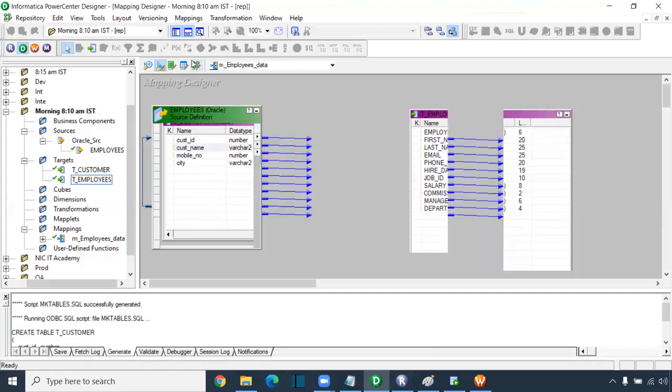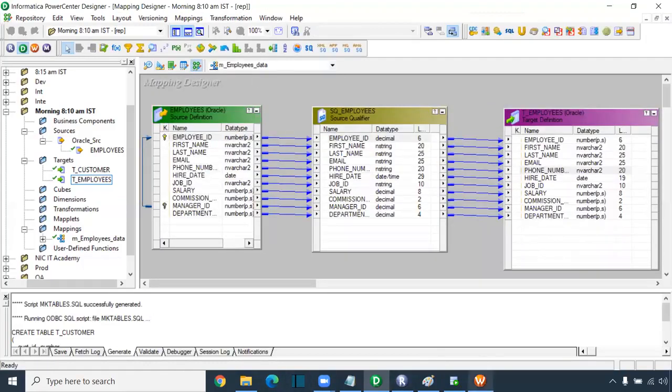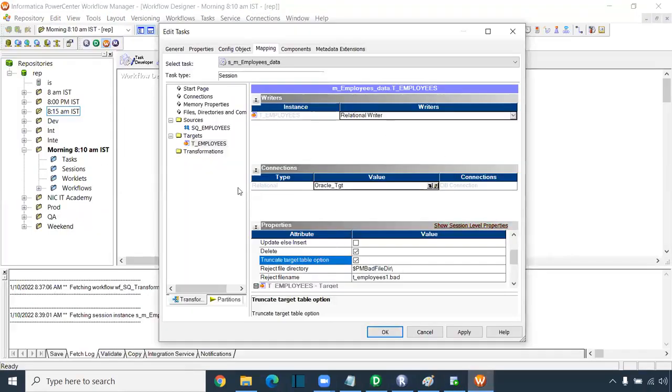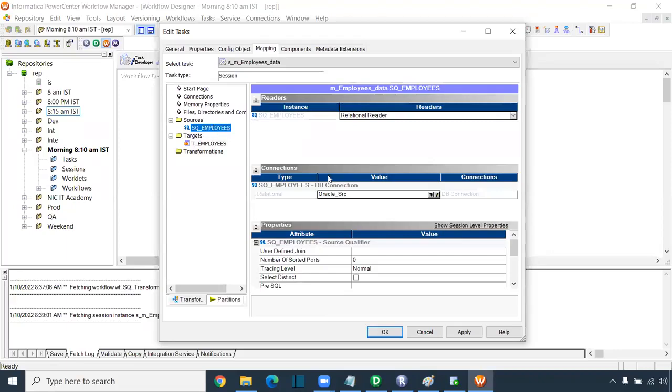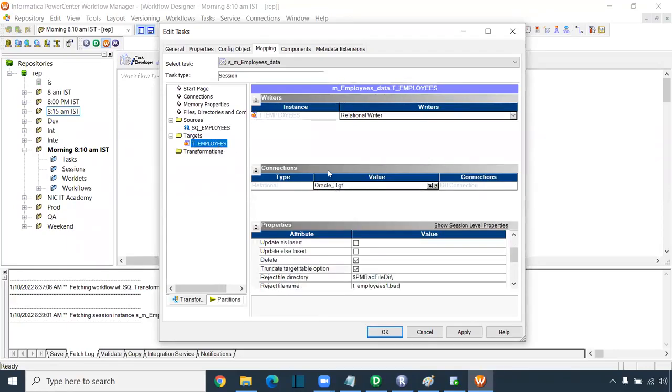Clear on the mapping level, session level? At session level, we have created the session and then we have provided the connection. Source is pointing to source, target should be pointing to target. Go a little bit down. Why are we choosing truncate target table? Every time it will delete the data before loading the data.